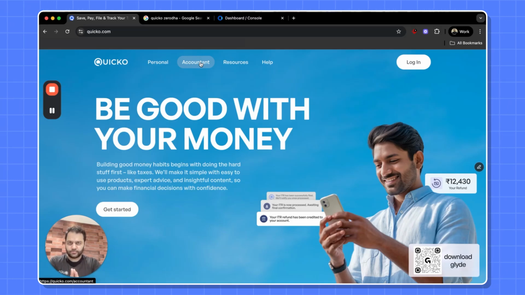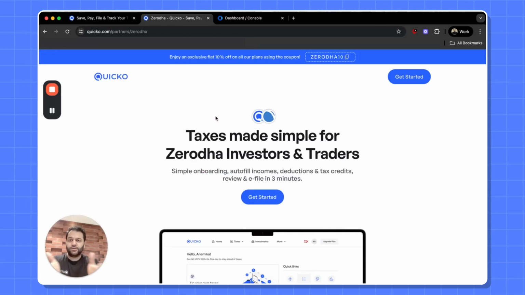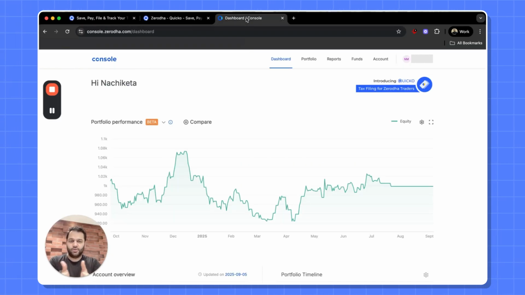September. The other very common way is to search Quicko and Zerodha, and you would land on our partnership website. You can also start your tax filing journey here. But most investors and traders start their journey from Zerodha console. Once you log into console, you will directly see in the right top corner, there is a CTA for investors and traders to start their tax filing for this tax season.